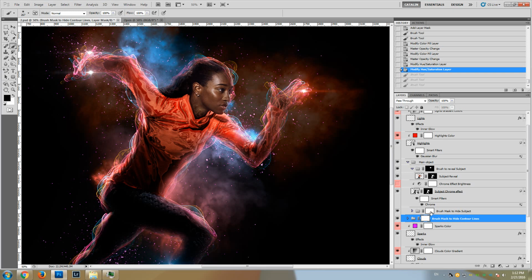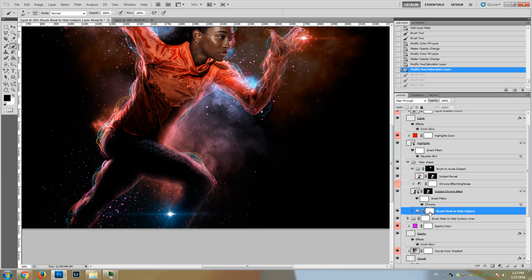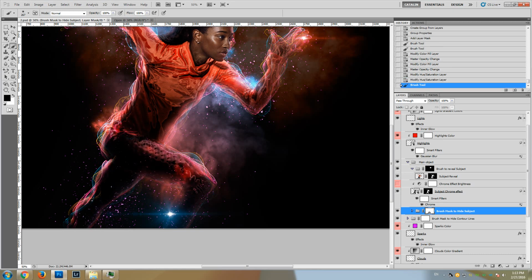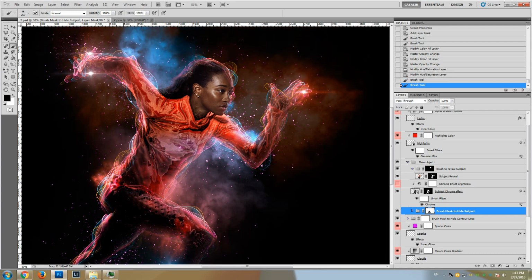You can also further customize your result by brushing with the same black color on this group, brush mask to hide subject, and by doing so you can hide part of the subject and show only the effects around it. So you can leave it like this.